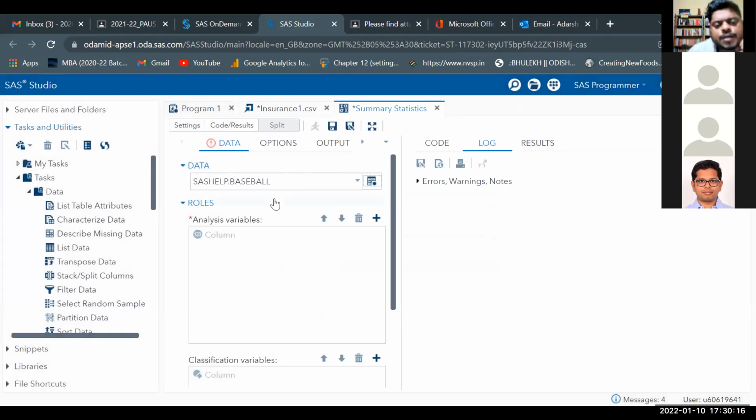Now if you click on the analysis variable, nothing is coming. No, sir. I'm clicking, but nothing is coming. Okay, then there is not a problem with the file. That is something with your interface.